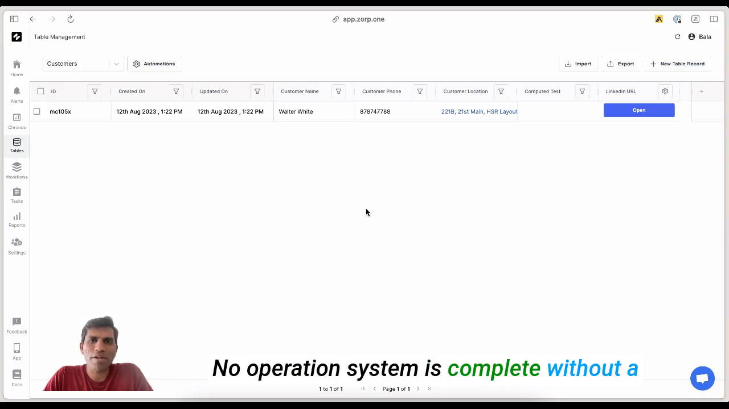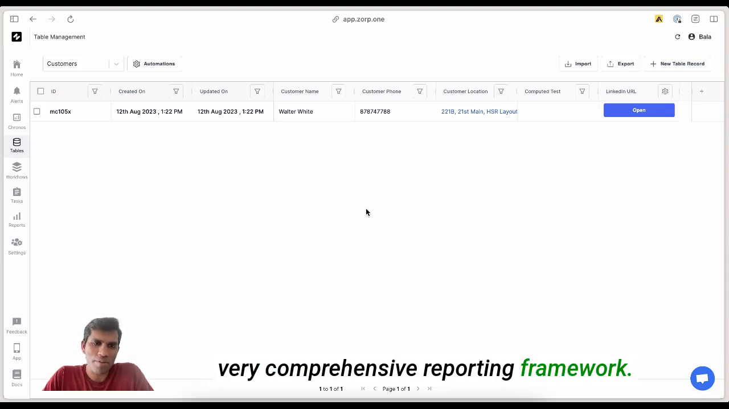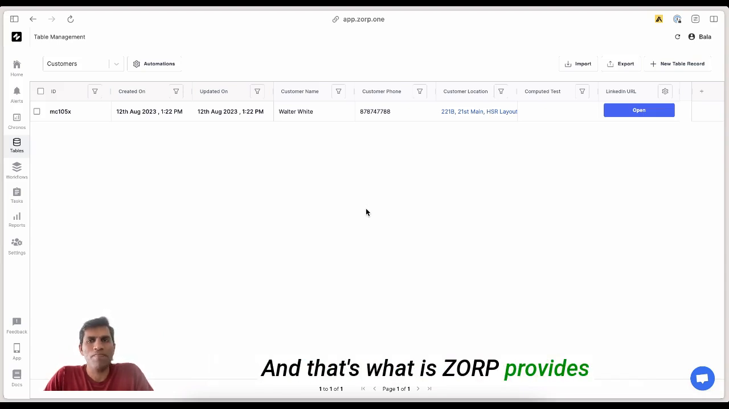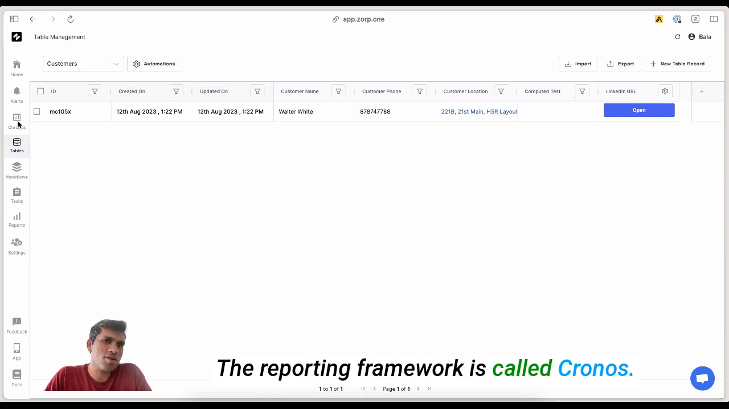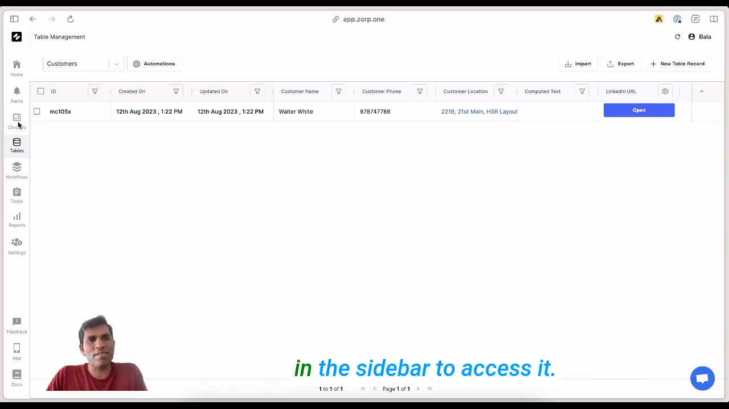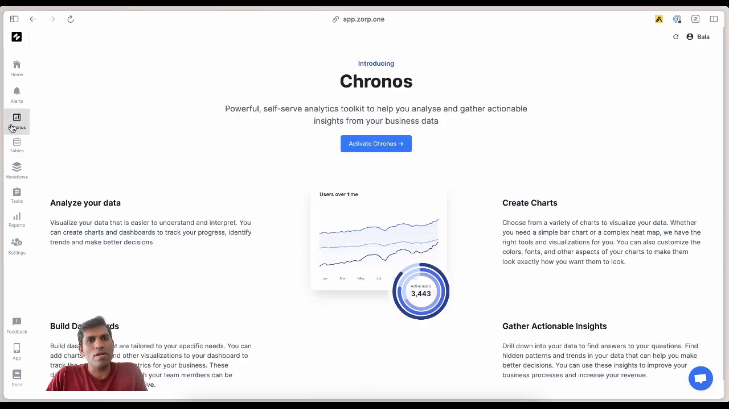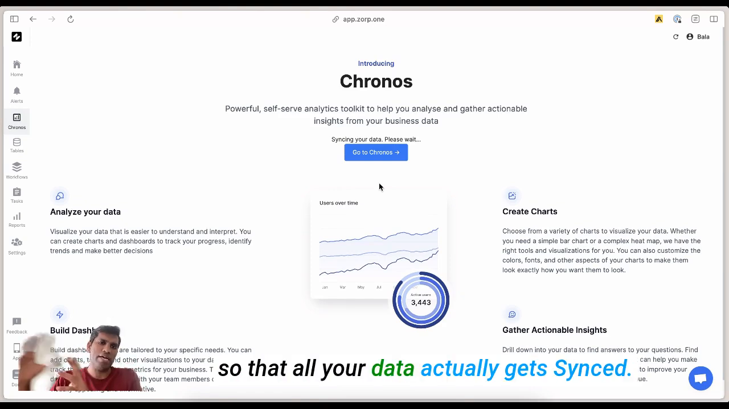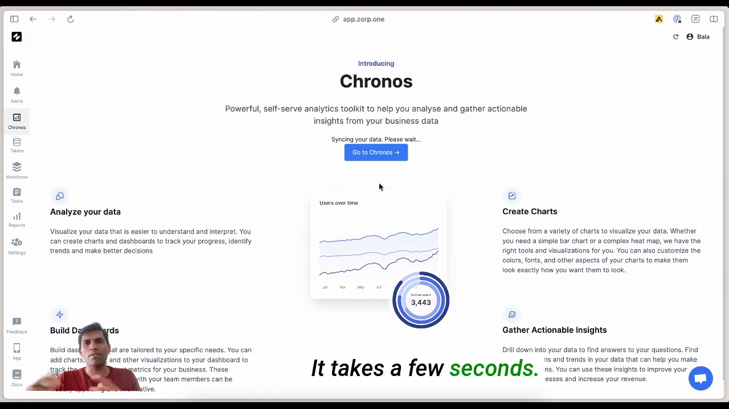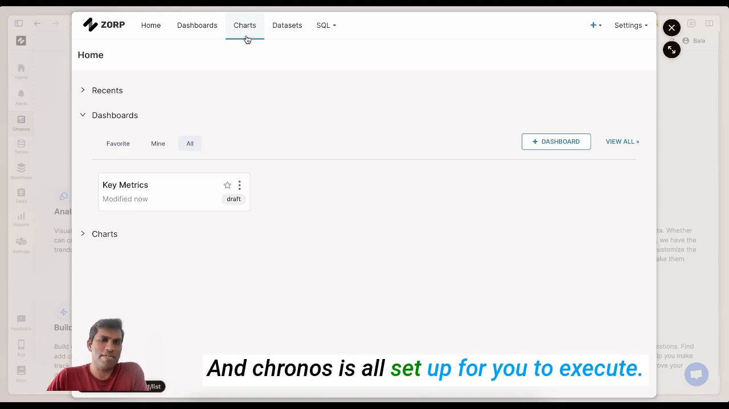No operation system is complete without a very comprehensive reporting framework, and that's what ZORP provides. Any data you create in ZORP tables gets instantly available in our reporting framework. Our reporting framework is called Chronos, and you'll find an option right in the sidebar to access it. Click on Chronos. The first time you have to activate Chronos so that all your data actually gets synced. It takes a few seconds, and Chronos is all set up for you.